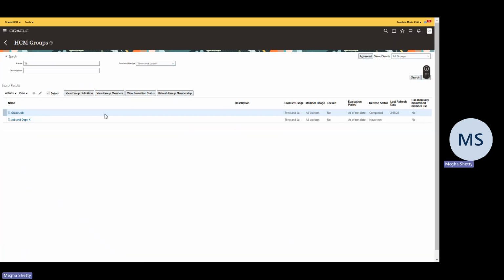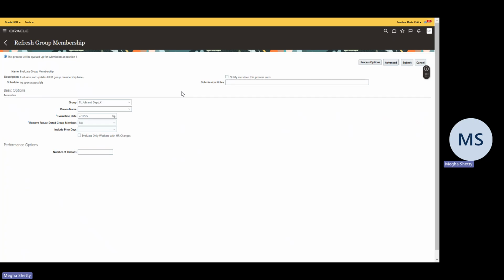And now I need to see this process hasn't run. We have only created the group. We haven't added any members. For that, you have to click on refresh group membership. You can immediately submit it, or you can click on advanced and see that you can schedule it also. When this evaluation date has to be considered, I'll keep it as today's date. Do we have to remove any future dated group members? No, there is no such criteria.